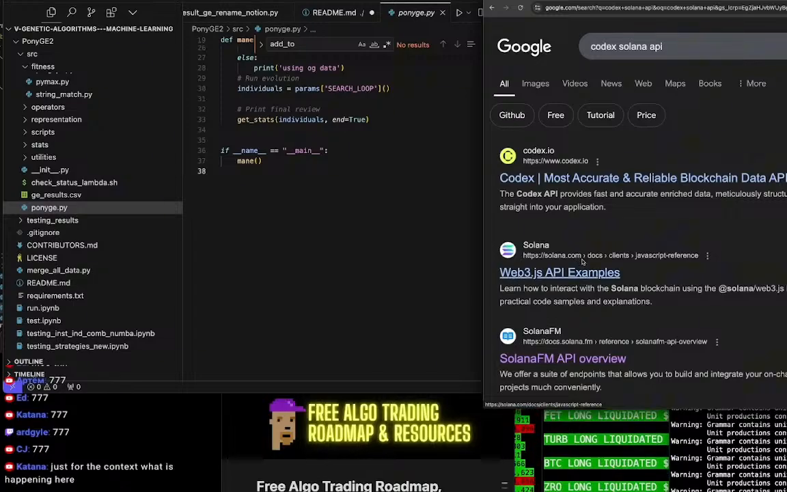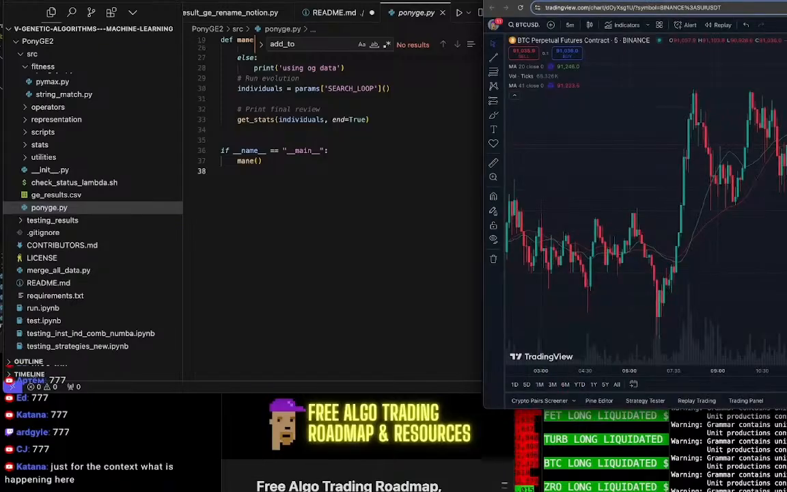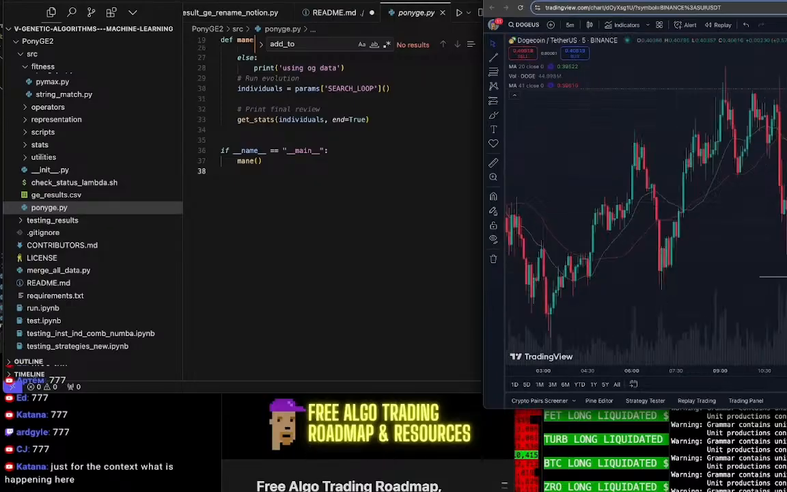Okay, Codex Solana API. How is there a Doge short liquidation when everything else is getting liquidated long? That's always interesting when I see that. Oh my God. That's why, dude. That's why.